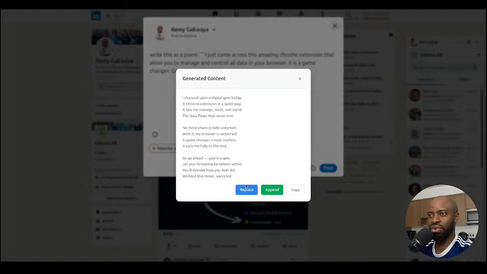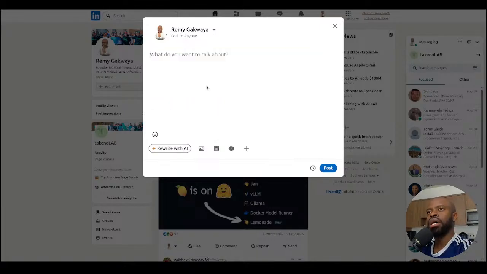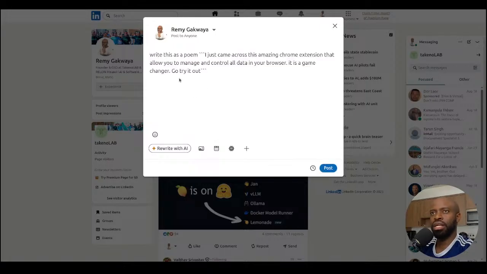And you see here, you have three options. You can either replace. When you replace, it means it's replacing the text on where you are working, or append, or copy. So if you replace that, it will go and do that. All right. So remember, there is also the size of the text at the end of the day.